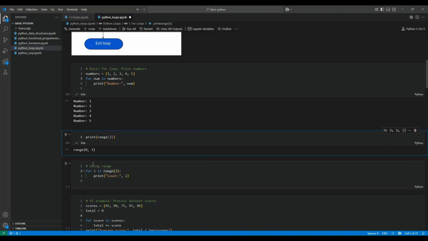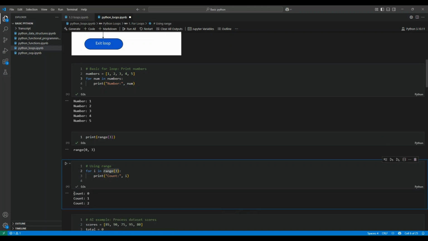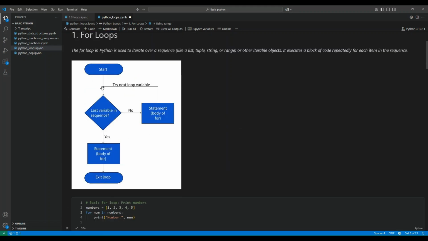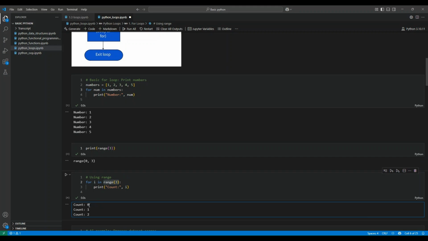So in this loop, for i in range 3, in the loop's body we have print count, i. Here count is a string. So let's run the code. See, it will take first 0. Let's see the flowchart. It took first 0, then 1, then 2, and then it breaks the loop.